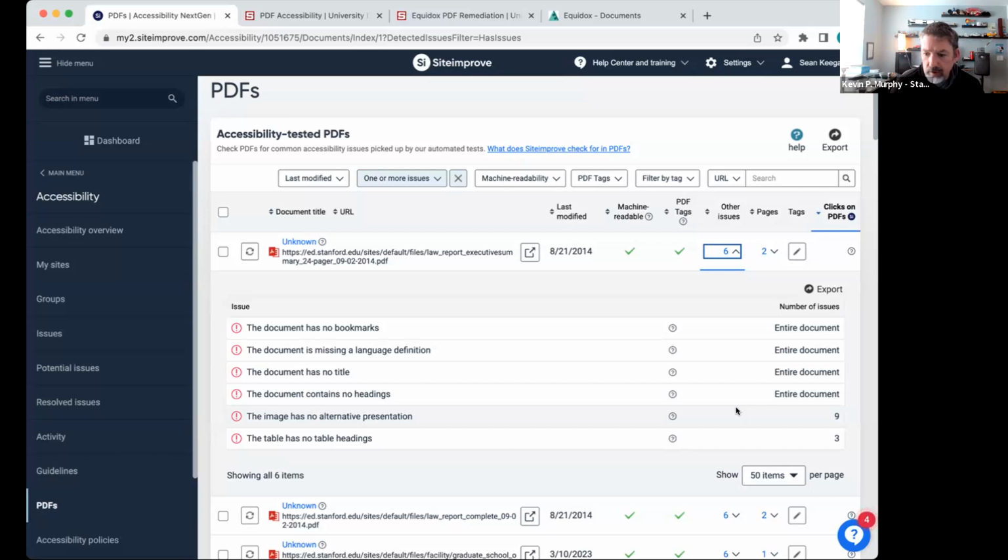Okay, a few other questions. Carol, is there a way of using Siteimprove to find documents that are housed on Google Drive? Sort of. I will talk to you about that later, Carol.